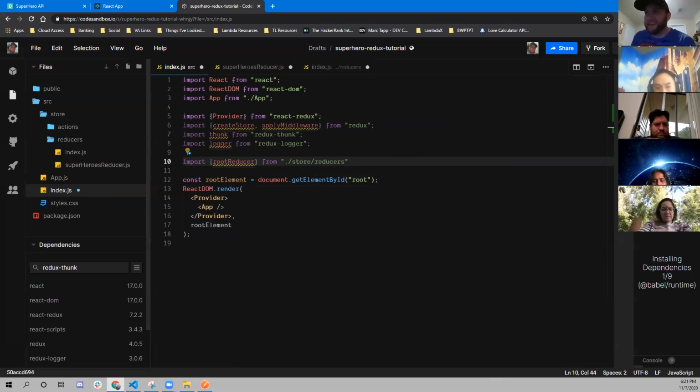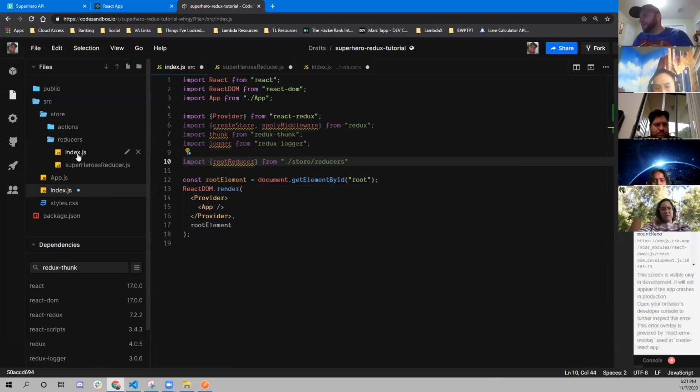That's the reason why I like the index.js file here in reducers way better: now I'm not importing this from any specific file name. I'm importing it from the directory itself, and it'll pull it all in for me. All right. Sorry.